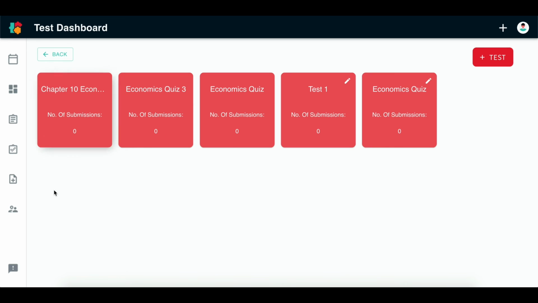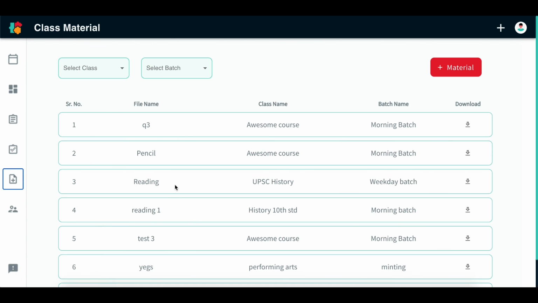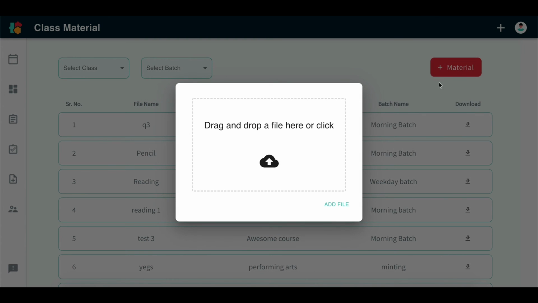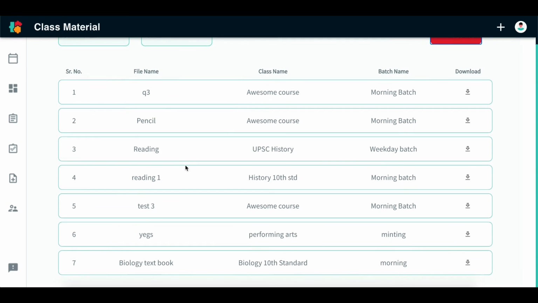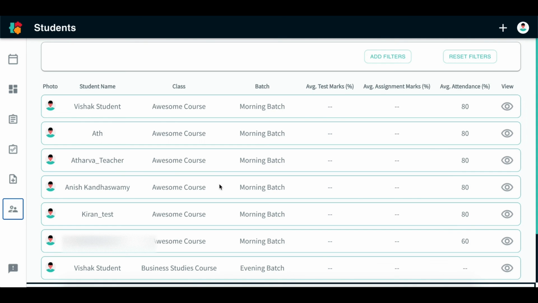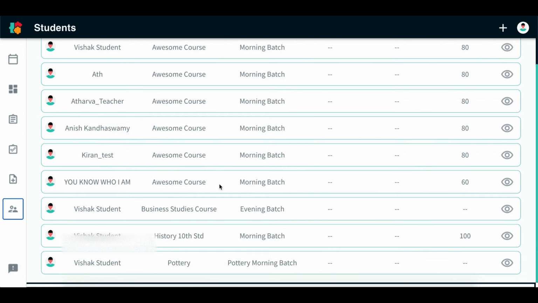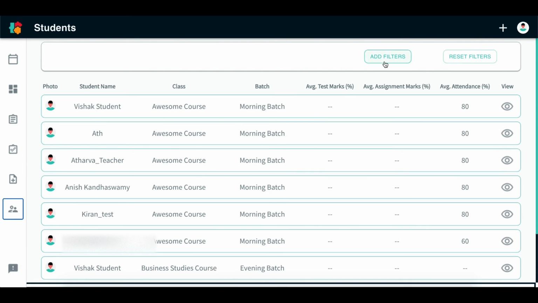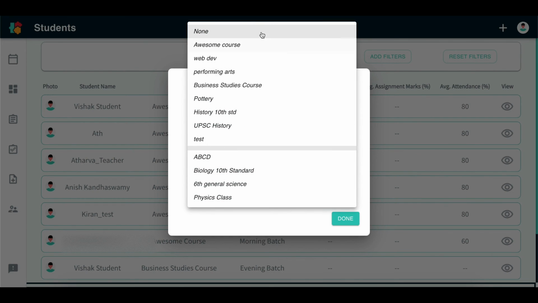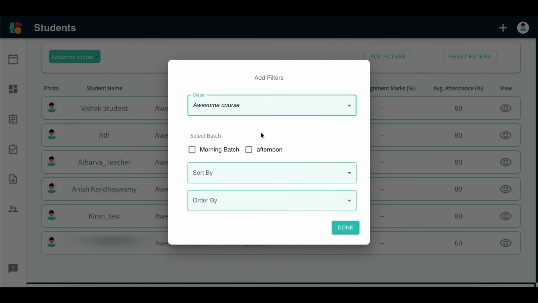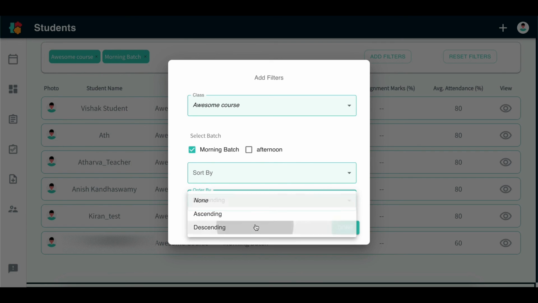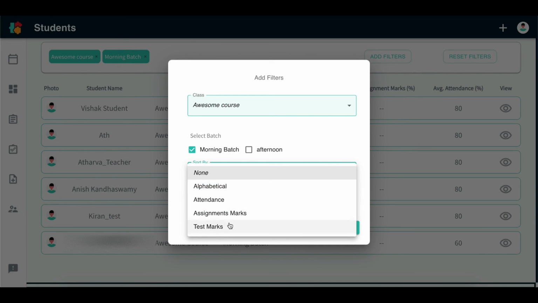Like this, you can also upload some class material, some study material for students to learn from. You can add plus material, drag and drop a particular file and upload that into here, right? Lastly, we also have the student summary page where we can see the list of all the students. We can then add relevant filters. So let's say I want to see students only from this particular class and then this particular batch. I can then order by descending order or ascending order, and let's say I want to view it by attendance.